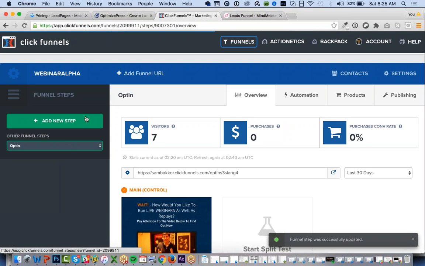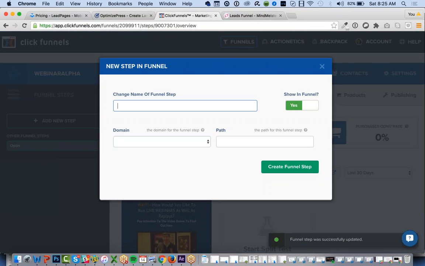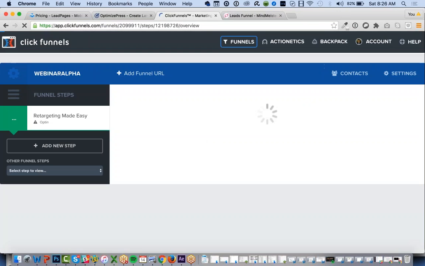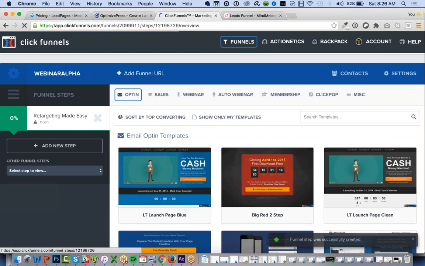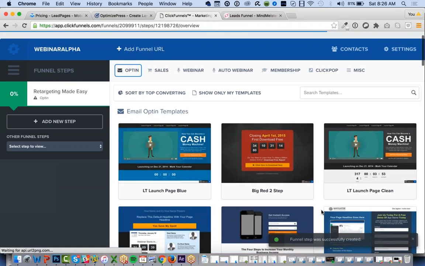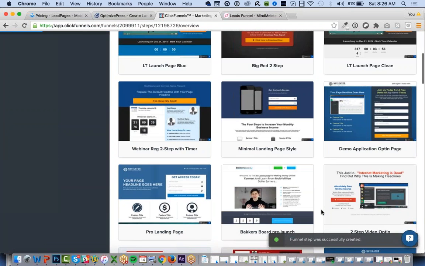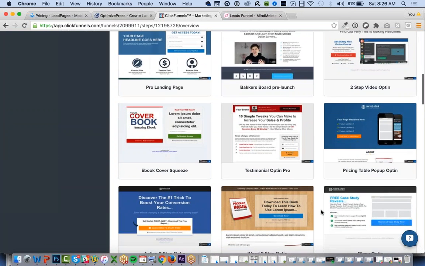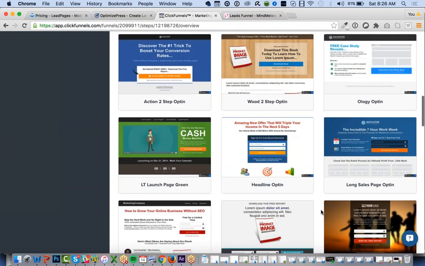So we're going to click Add New Step, and we're going to call this our first step, Retargeting Made Easy. Cool. Create our funnel. We've got our opt-in here, and now we select the template. There are many different templates out there that you can choose from. These templates are good. They're not great, but they're good. They will work. So we're going to choose one that fits what we're doing really well.